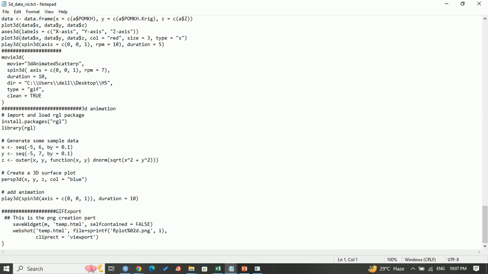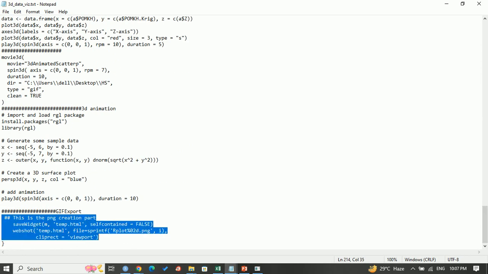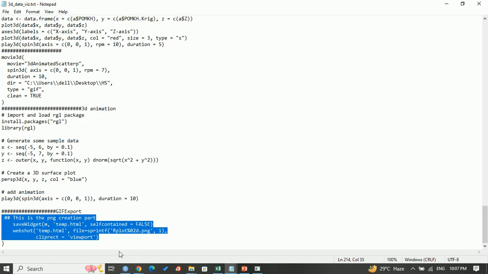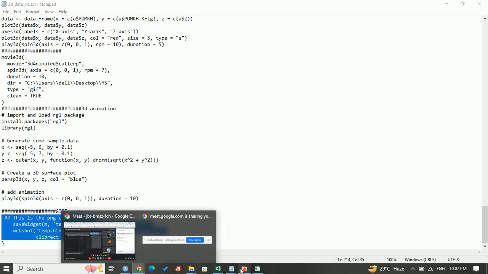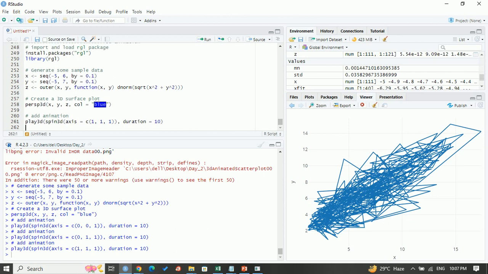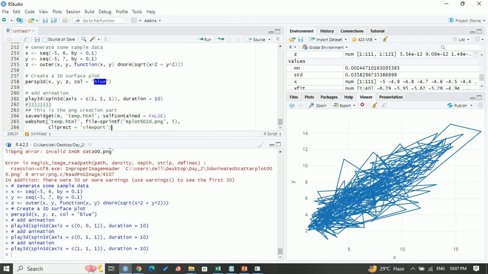Maybe no, this is an HTML file. This file can be used as a web browsing file. Where is the R? You can export this from here. You can use it as HTML.